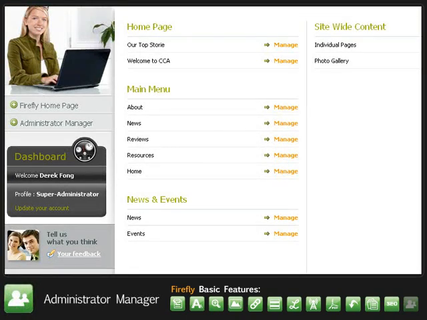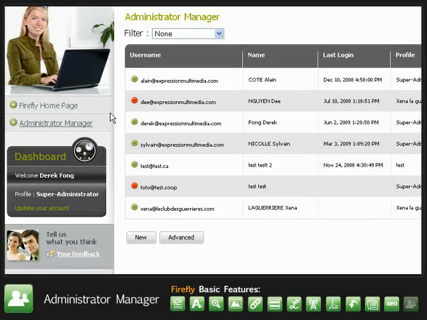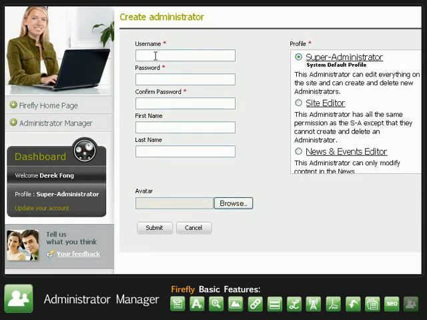If you plan to have more than one person administrating your site, you'll love our next feature, Administrator Manager. As the master administrator of your site, you'll have access to all the sections and functions of the CMS, which means that you can make changes anywhere on the site. However, you can also create lower-level administrator accounts for various members of your staff.